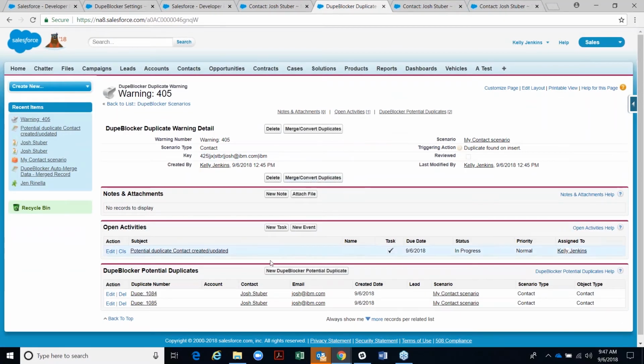From this point, though, I can choose to merge them. Yeah, they are in fact duplicates, let me merge them. Or if I say, oh, you know what, these are deliberate duplicates, let me just delete this warning record. I could do that as well. We're going to merge this, but before I do that, I do want to highlight this is the key.